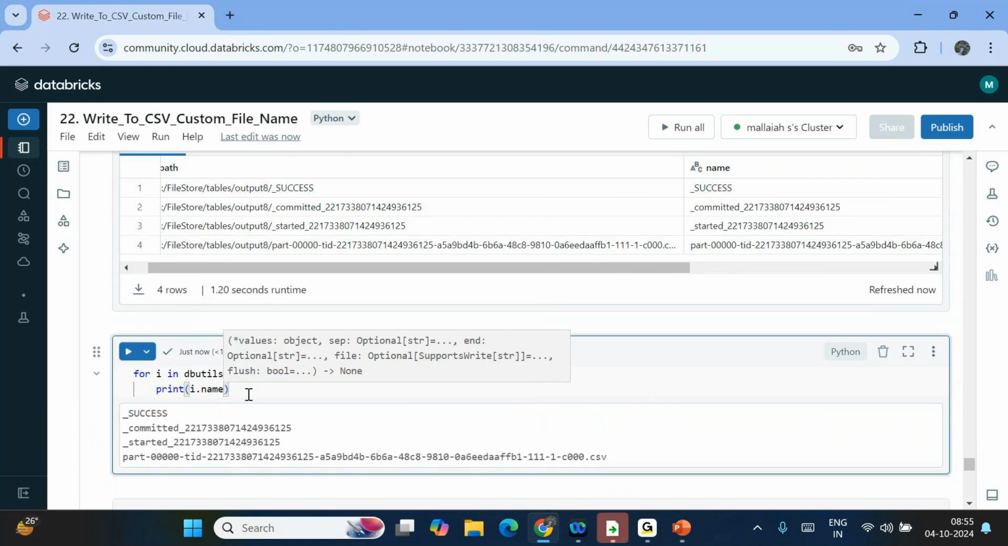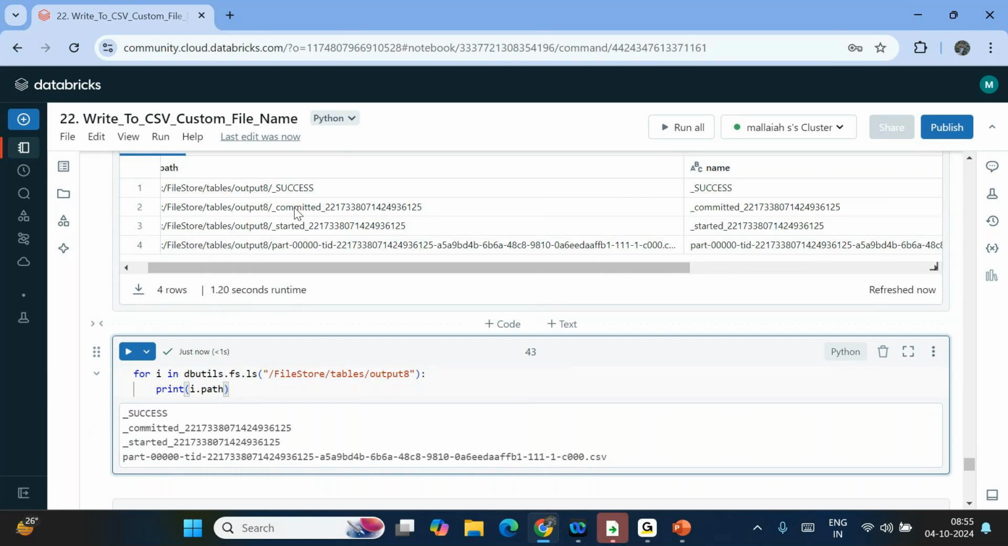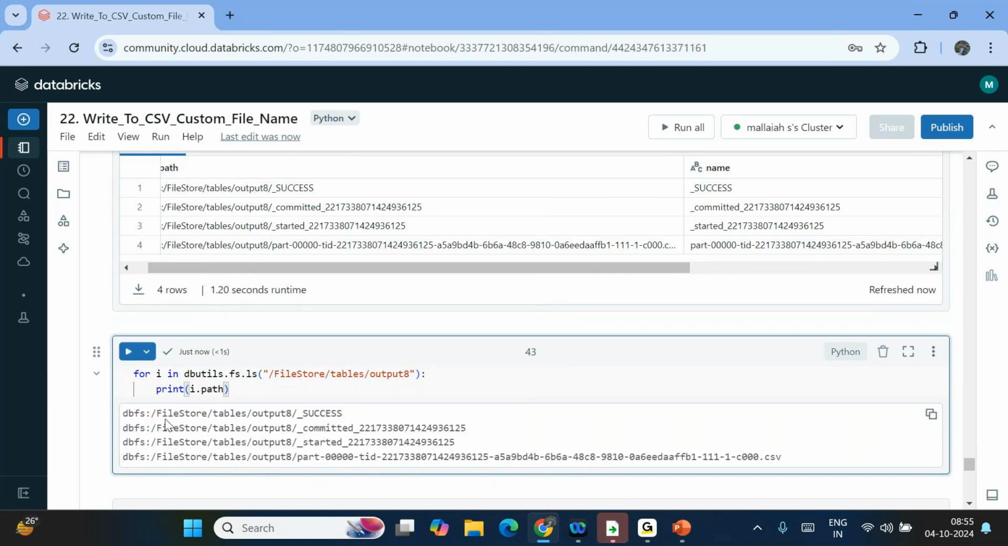So only the name of the file comes. Now I want a path instead of the name. I want a path, so you can get the paths. If you want the size of the data, I want i.name comma size. Each file size I want to know.